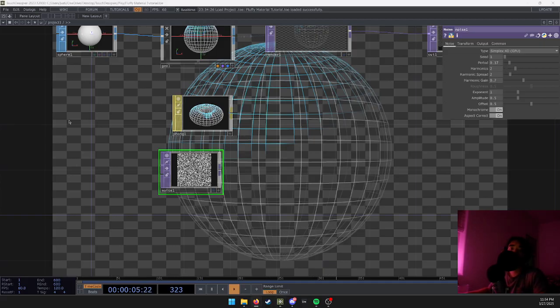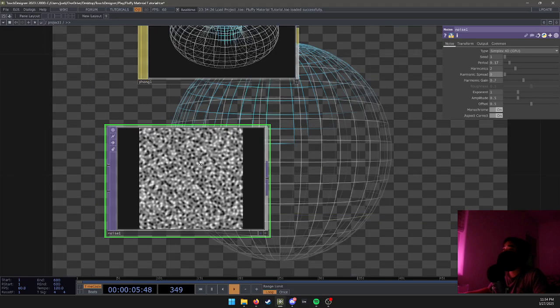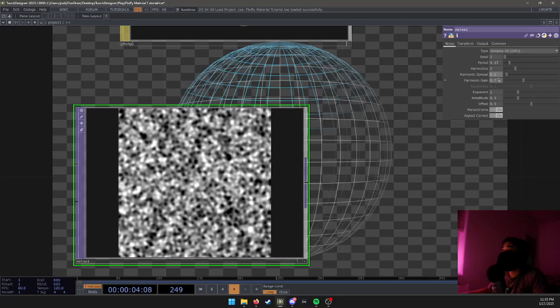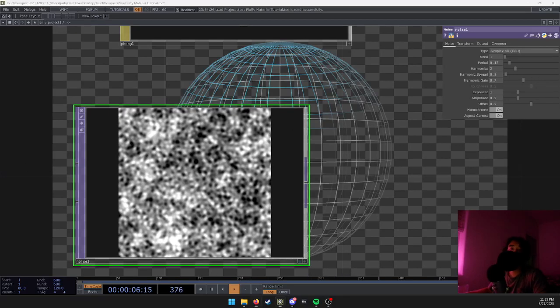Lower the period. Okay, that's simply 4D because it's easy Simplex to animate. Here we translate 4D and lower this. What does harmonic spread actually do? It's kind of like a noise level almost. But we're lowering this spread. Change this. Lowering exponent and amplitude.